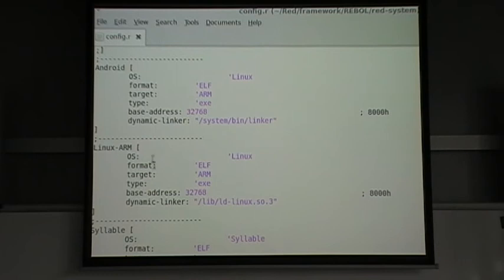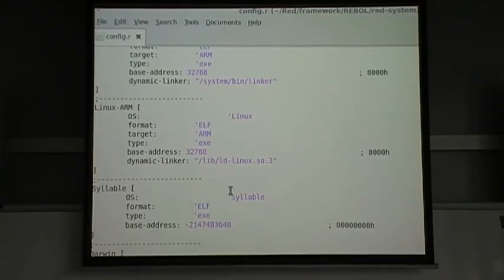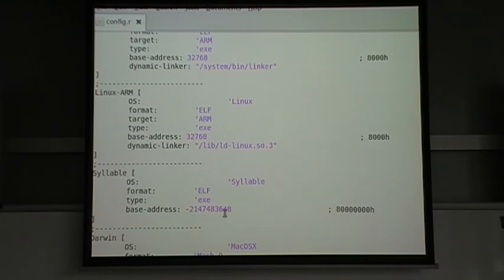And there's a branch for Linux on ARM, so it runs on Debian on ARM, for example. So here you can see the normal Linux loader path, and that's the only thing that's different for Android, really. And for Syllable, you see that it has a different starting address. And actually, in Syllable, the runtime loader is in the kernel, while for Linux it is in the C library. So on Syllable Desktop, you don't need to point to a user space runtime loader because it's in the kernel.